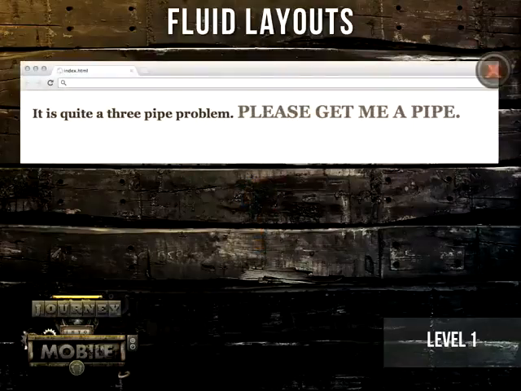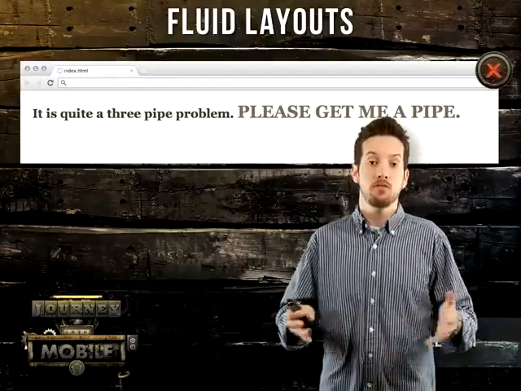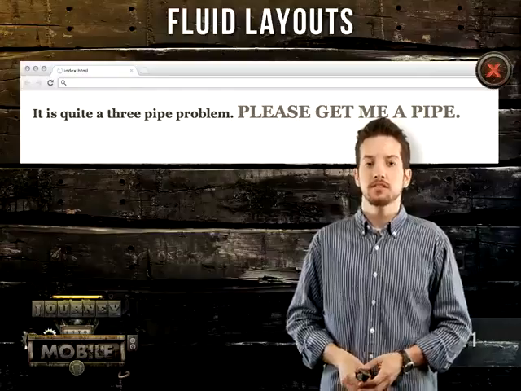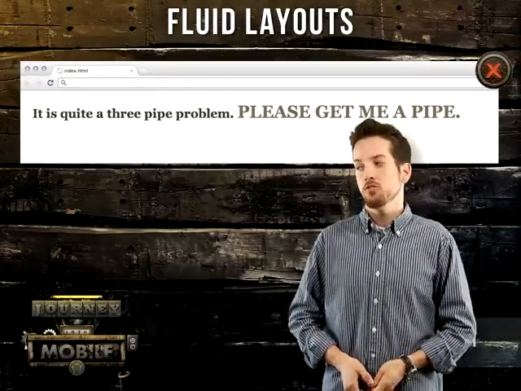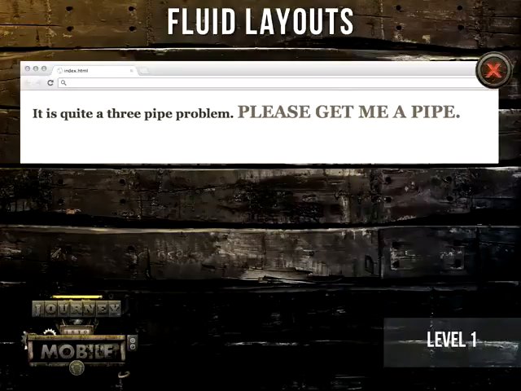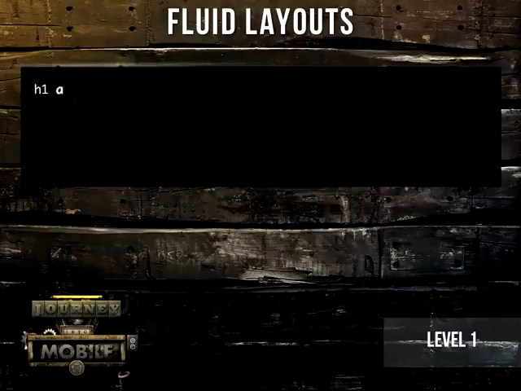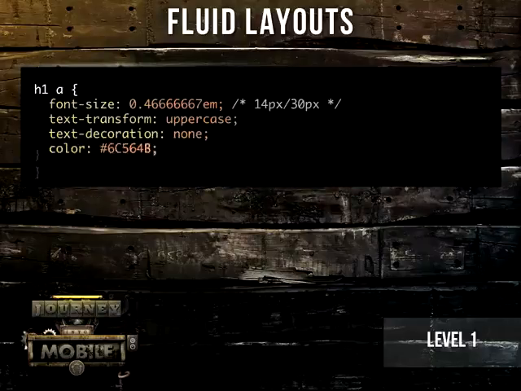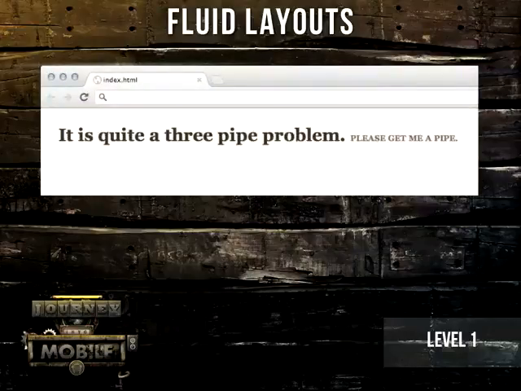Unfortunately, that doesn't work, and that's because we have the wrong context. You see, in this case, our context is not the default browser font size, but actually the size of our H1, because our link is inside of our H1 element. So in this case, we actually need to change our context value from 10 pixels to 30 pixels, because remember, 30 pixels was the original size of our H1 element. So if we do this, we get this value, and we can plug that into our CSS, and now it renders properly.